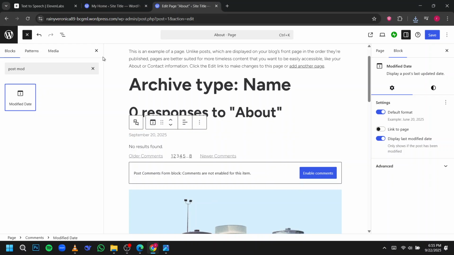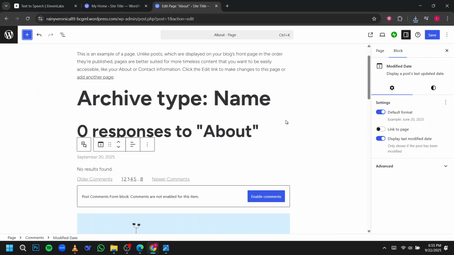And that's it. This simple addition keeps your content transparent and organized for both you and your visitors.